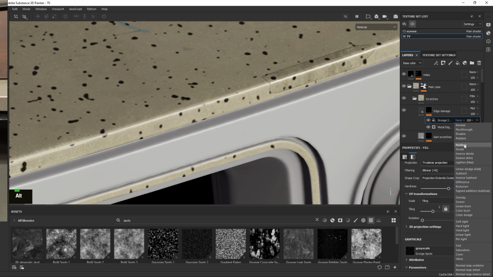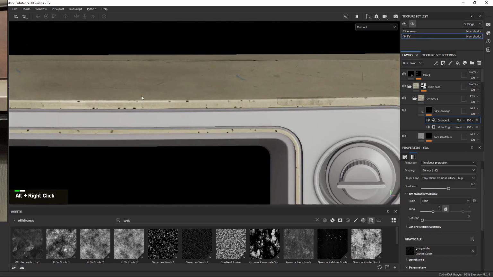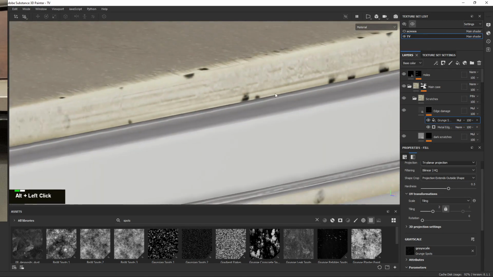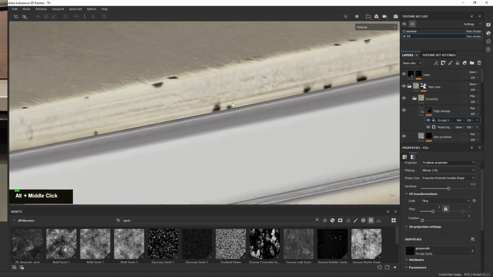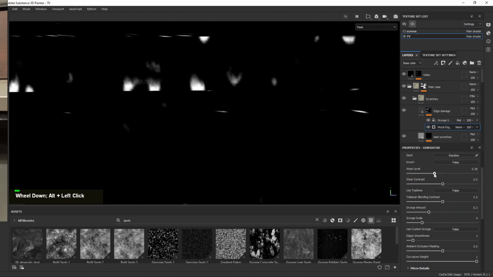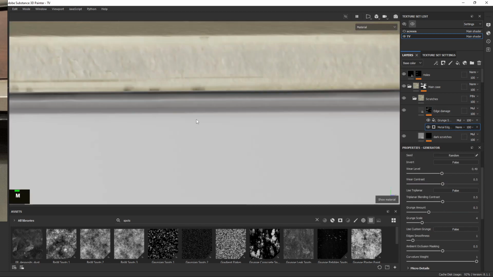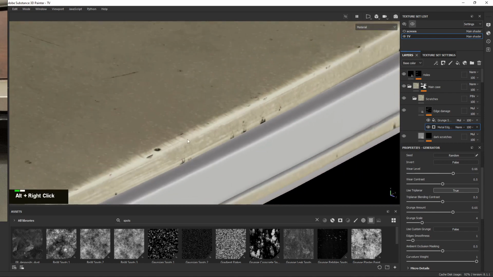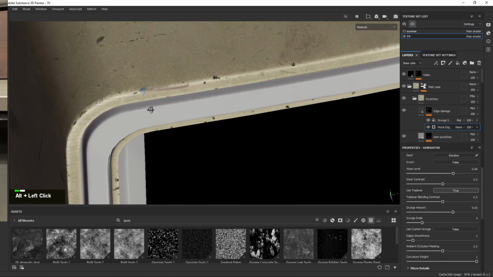And now we're gonna put this on multiply. So what that's gonna do, it's gonna be only affecting the metal edge wear, and that's where it's gonna show up. So let's move on. Let's see, wear level. I'm gonna put this also on triplanar. Grunge amount. Wear level. Like this.